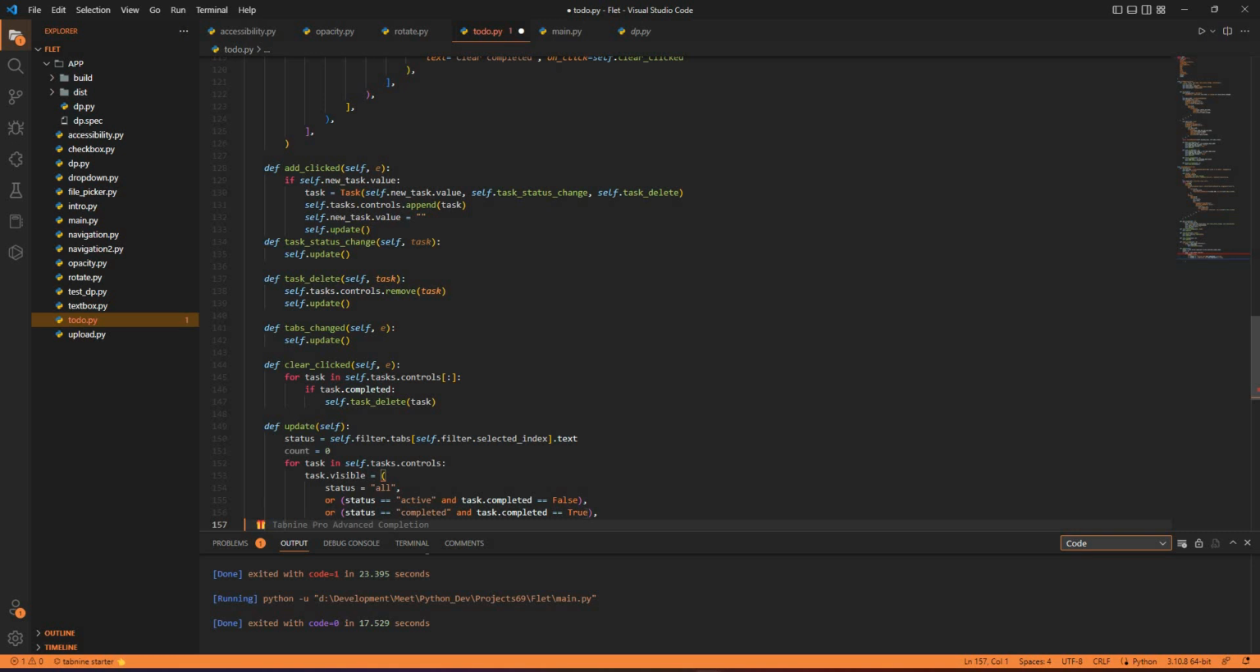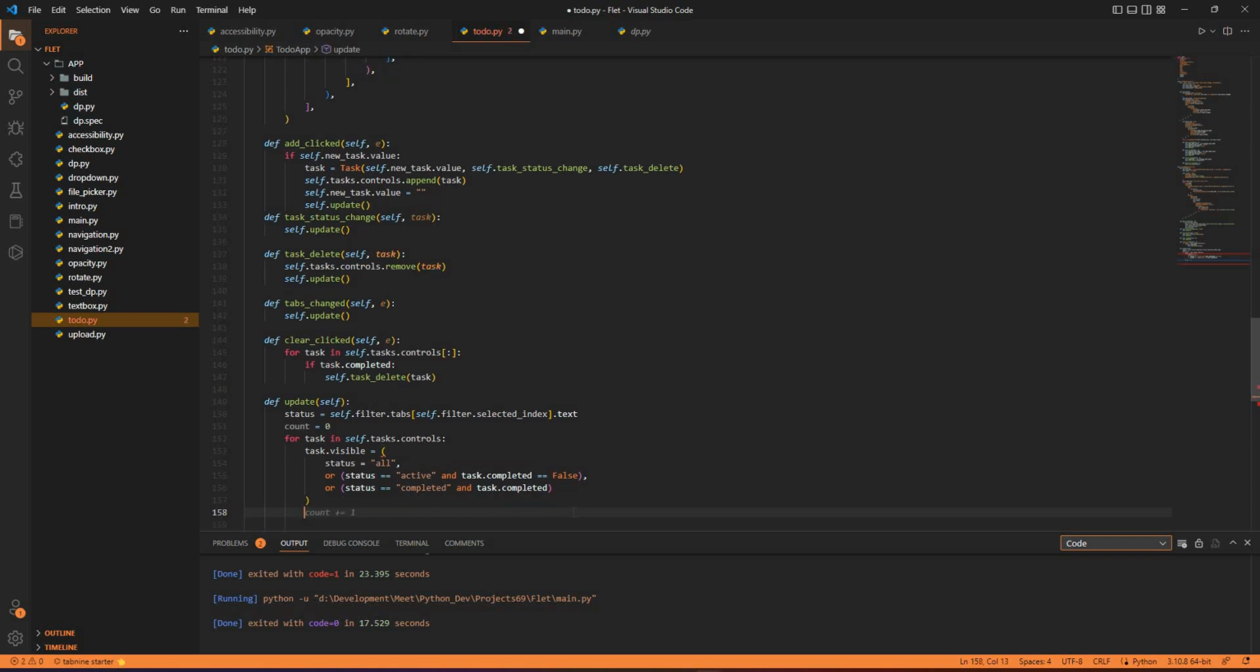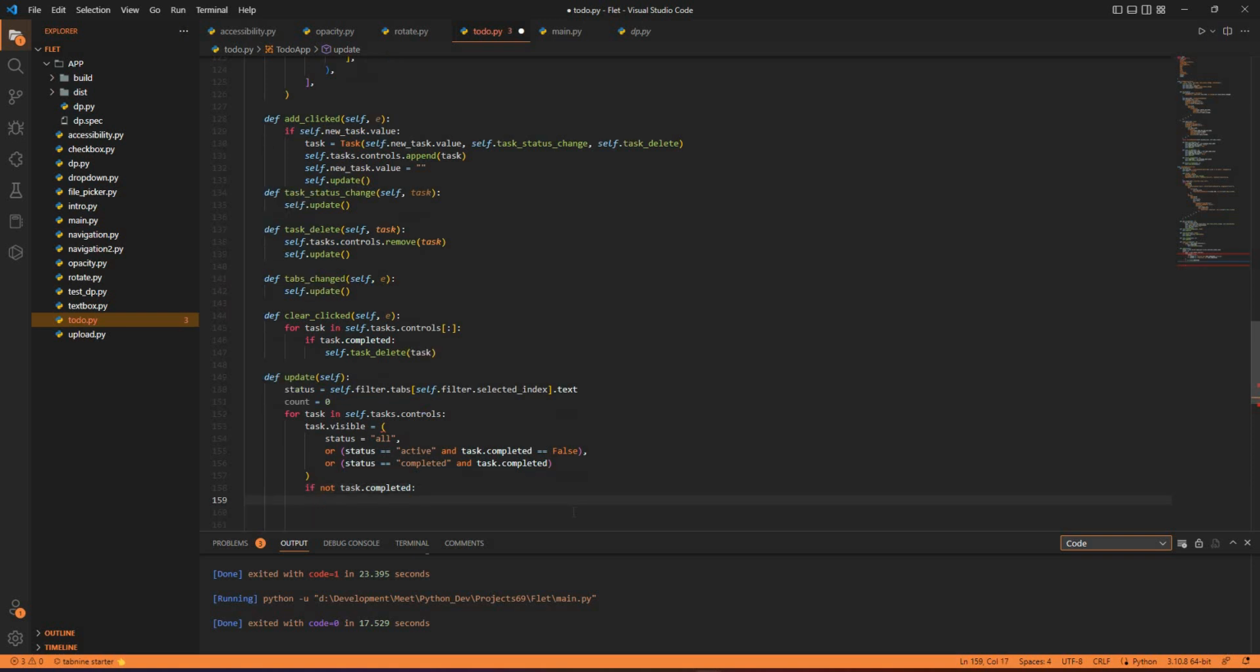We don't require this true, so we'll just remove it. Task completed is equal to true, the same thing as placing a true value here. Now we just complete that bracket and close the bracket there, and now we have if not task.completed, meaning the task is not completed, that's the same thing. So we'll do count plus equals 1. That's it. And now we'll have to display this.